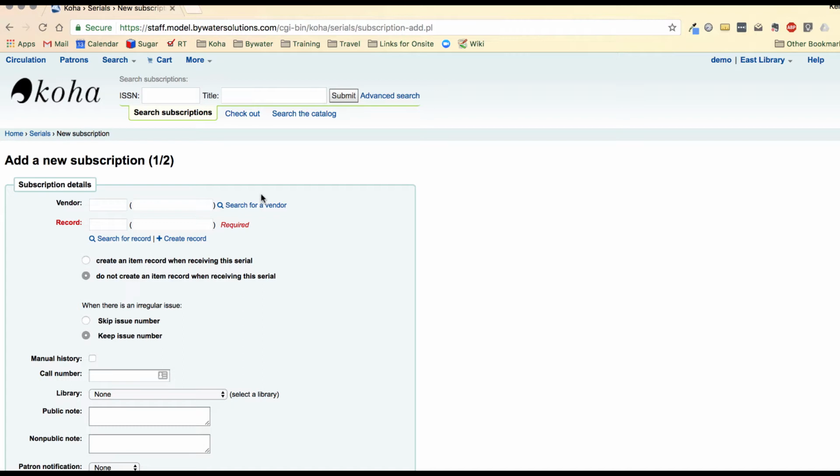This would allow Koha to send notices to your vendor when your issues are late or not received. So if this is something you'd like to set up, then you would go ahead and put your vendor information in here. I will bypass that and I'll go right to my record.